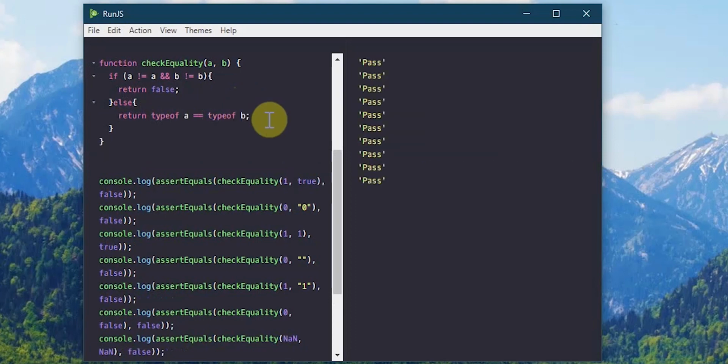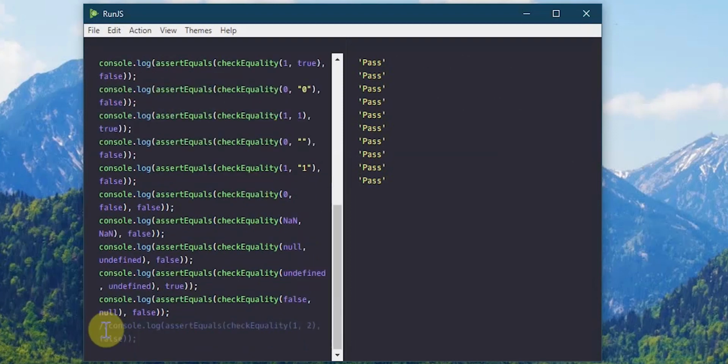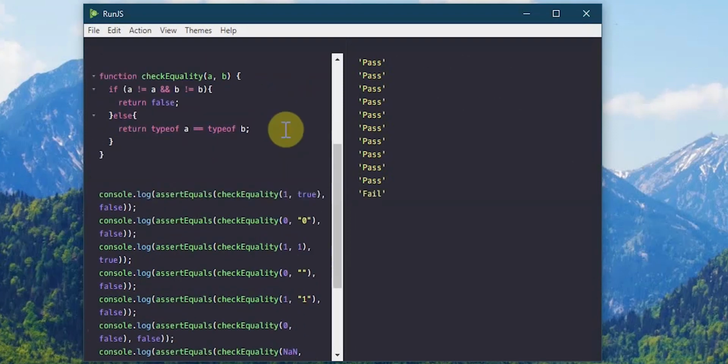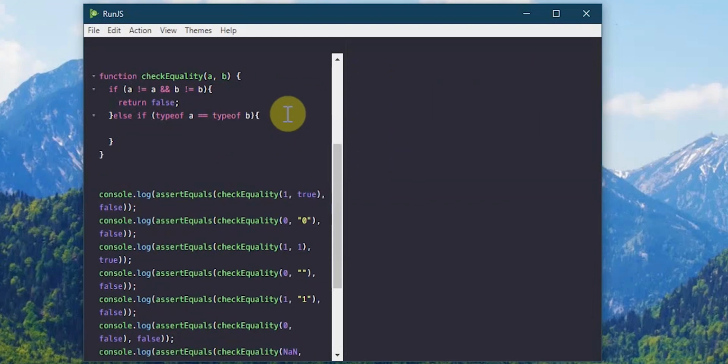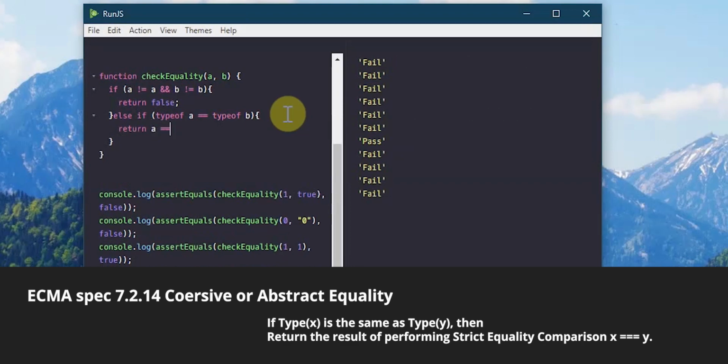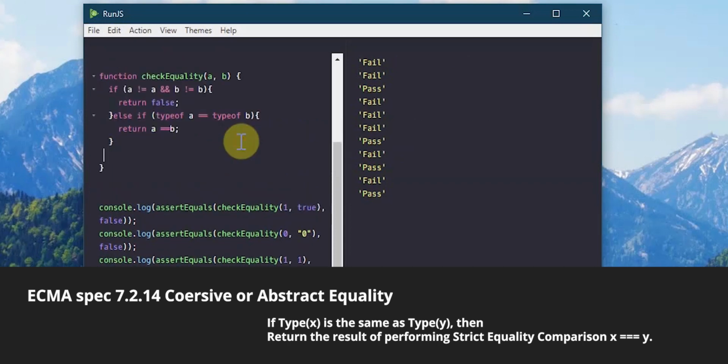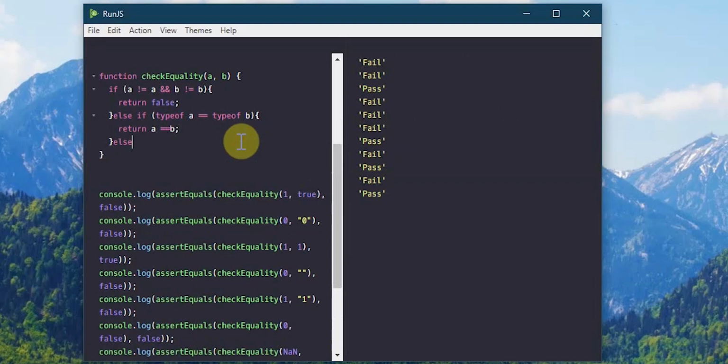But this only checks type equality. What if we wanted to check value equality too? I have a test here for value equality, and we're failing. So let's turn this into an else if statement that checks the type equality. Now we'll check if the value of a is equal to the value of b. We'll only need the double equals operator because when the types of variables are the same, the double equals operator operates exactly the same as the triple equals operator. We'll just check a is equal to b. We'll add another else and return false. Finally, we're passing all of our tests.